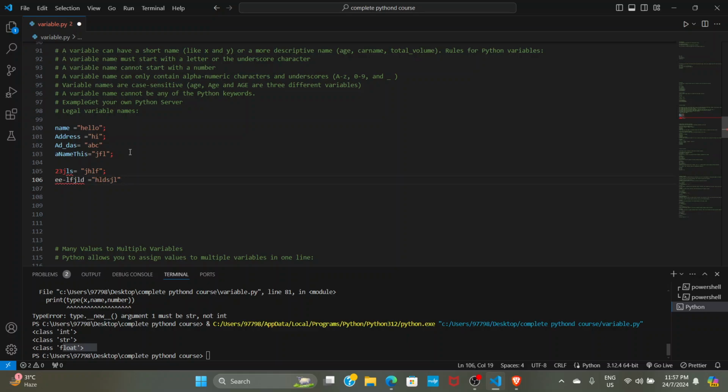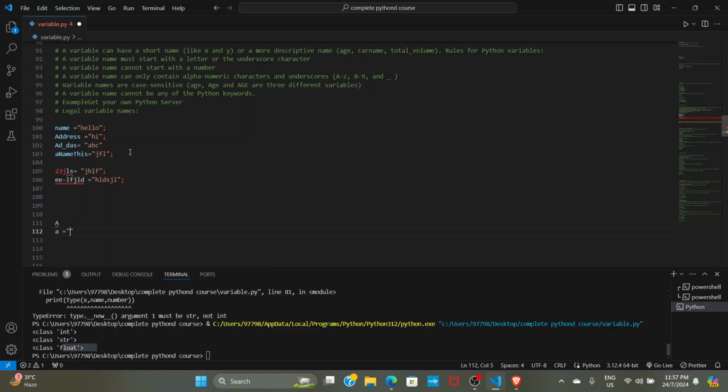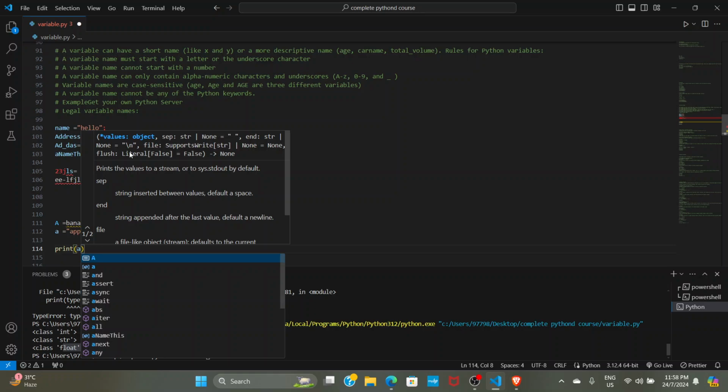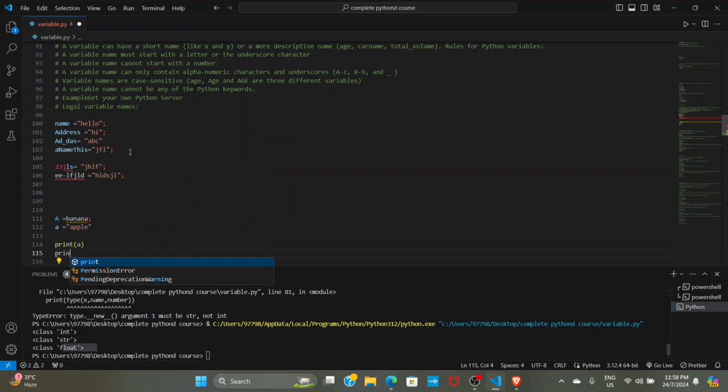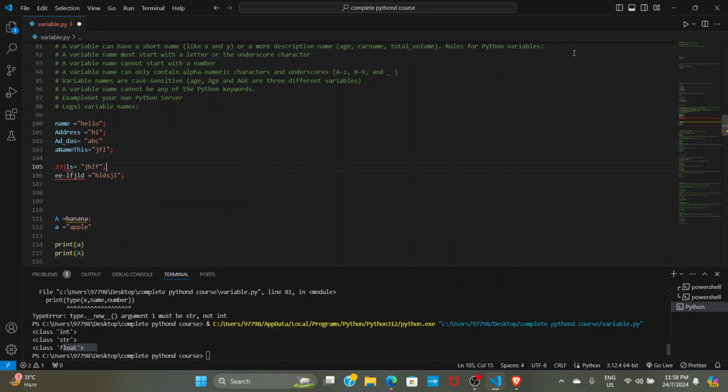And case sensitivity: Python is also a case sensitive language. So when the capital and the small letter are different, the value is different. So here we can check it: name apple, and another will be banana. And if we print both, print a and print A, these two will be different.